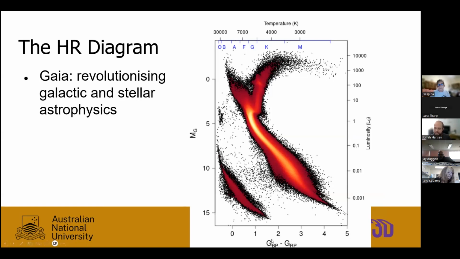And if you notice on the bottom, the x-axis there, it doesn't say temperature. Instead, it says this weird thing, G_BP minus G_RP. And all that's saying is it's taking the amount of light through a blue filter minus the amount of light through a red filter. The difference in colors is directly related to the temperature of the star. And that's why in the top, you can actually see that it's directly related to temperature. And so by taking the difference between two filters, we get the temperature. And then if we know the intensity, we can work out where a star lies on this lovely diagram.